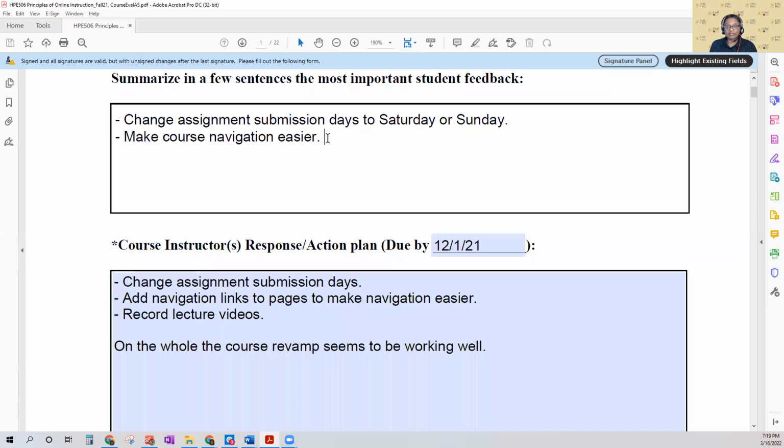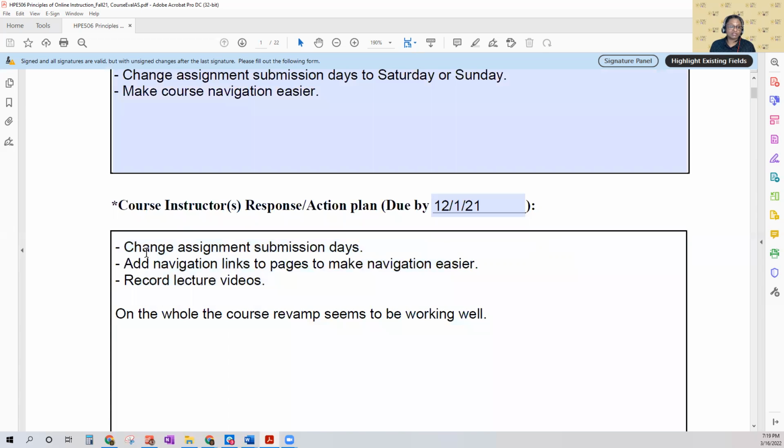Sometimes I've also included things that work well. Okay, and what is my action plan? My action plan was to change assignment submission days. This is the problem statement. I didn't frame it as learner needs to kind of thing, but it's an action item, right? I want to change assignment submission days. Okay. And the other action item is add navigation links. Another action item is record lecture videos. So this is also another way of doing the problem statement. Either works for me, but do what is easier for you.